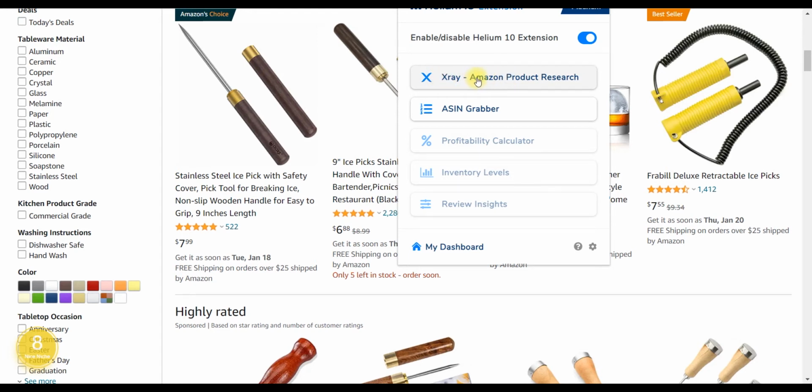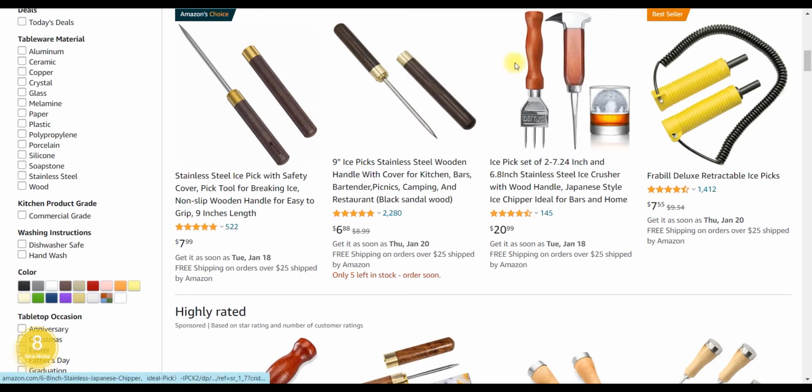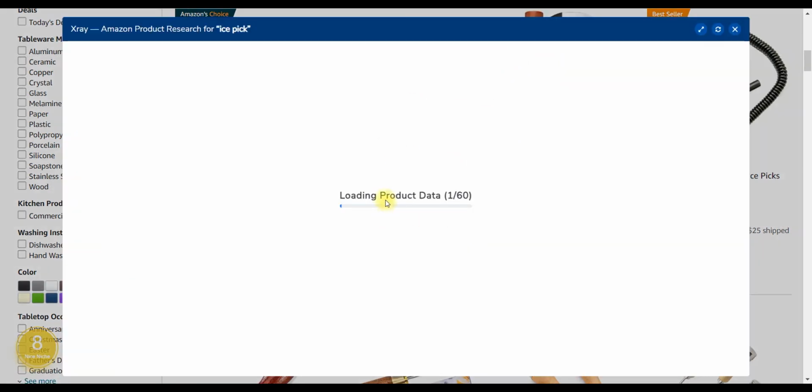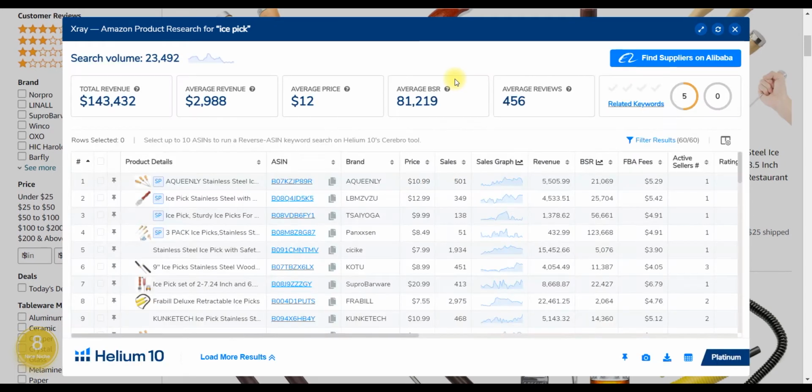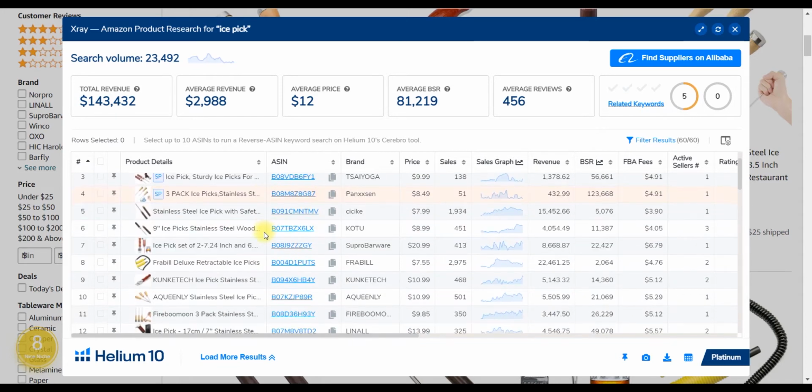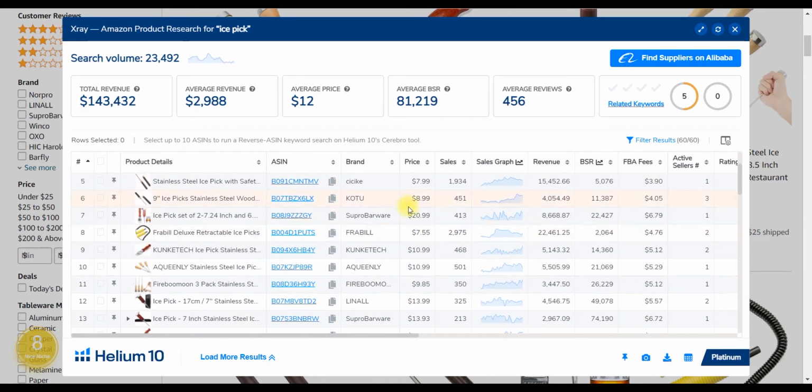But for now, to analyze the specific niche that we have selected, and to see whether it's fulfilling our criteria, let's check it through Xray. See guys, it's loading. It might take a little bit of time to fetch all the results. Okay guys, now Helium 10 is showing us all the results, and it has fetched all the data on this first page.